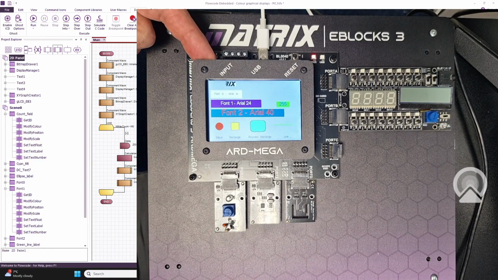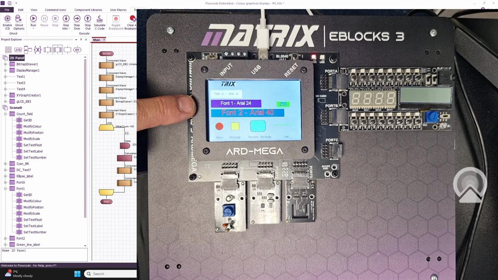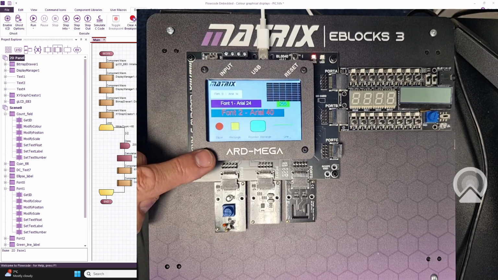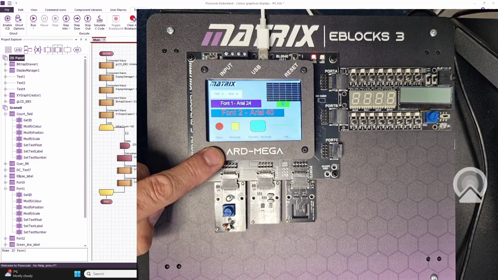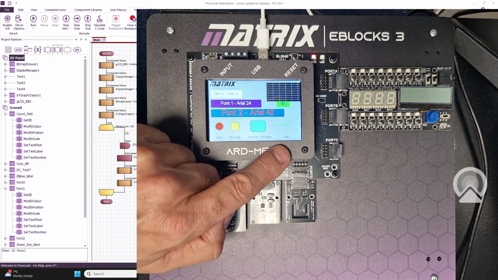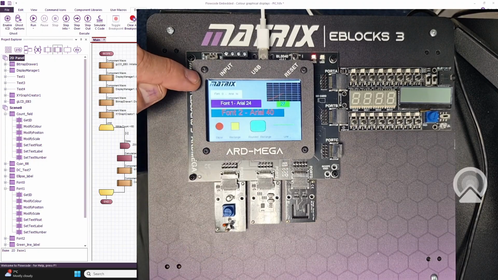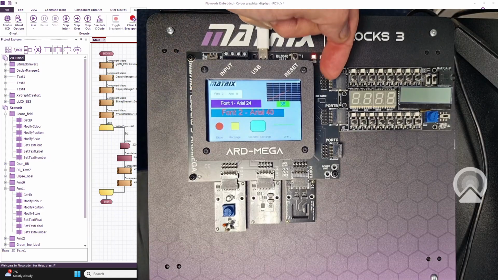Now just press the reset button so you can see the program that we've got here, and we've got various text fields with different fonts and colours. We've got some graphical primitives, ellipse, rectangle, rounded rectangle, and a line. We've got a little bitmap that's displayed. That bitmap was stored on the SD card that you can see just there.